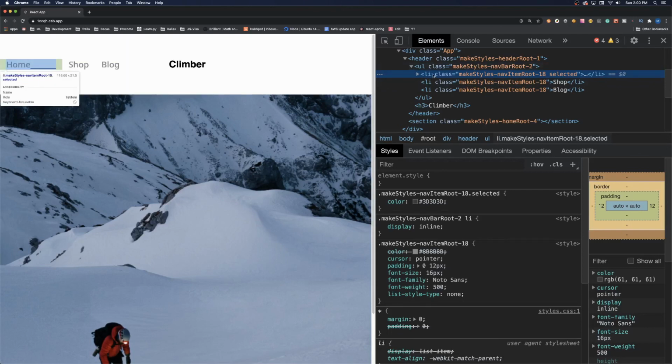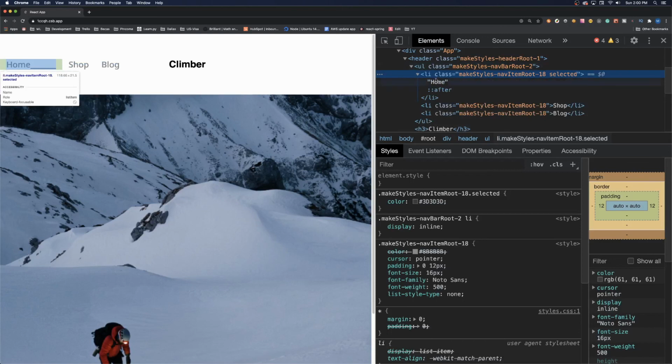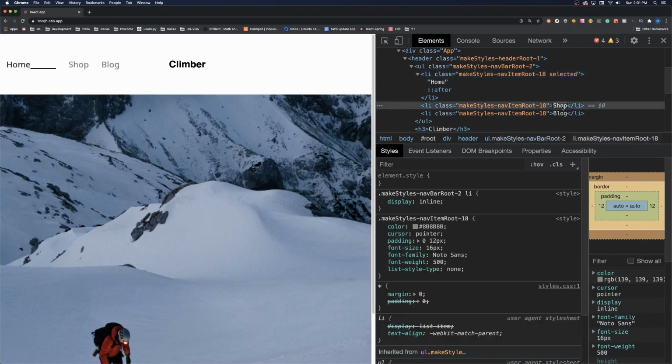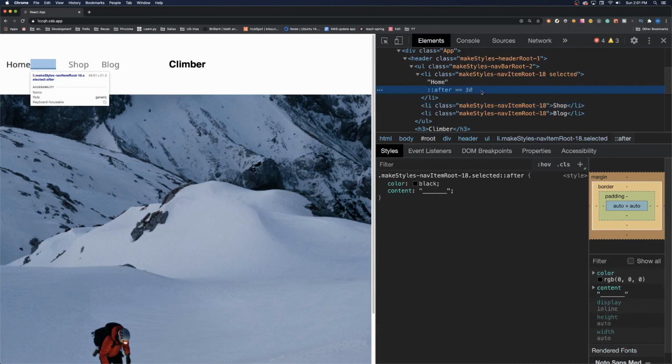But if I open the list item, we can see that we have an after element here that didn't exist before. You can see the other list items, they don't have that. You cannot open them, they don't have children. Well, they have children, this shop thing, but there's nothing else than that. And this one does have the pseudo element that, if I click, we see the styles right here.